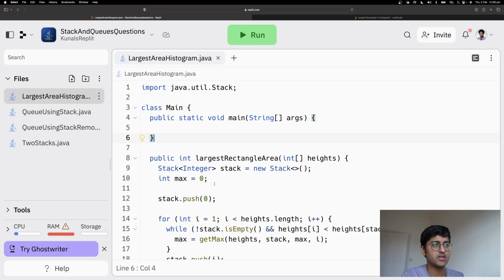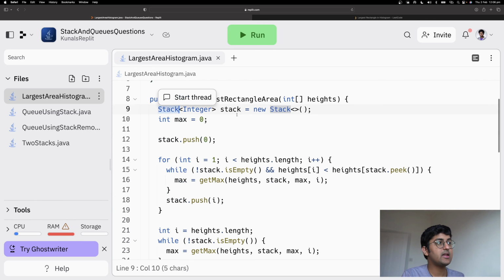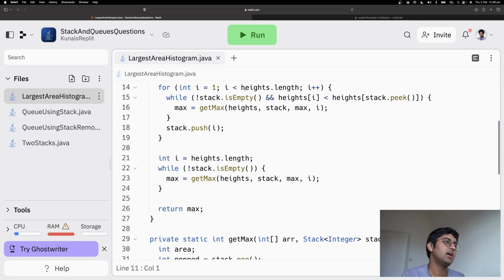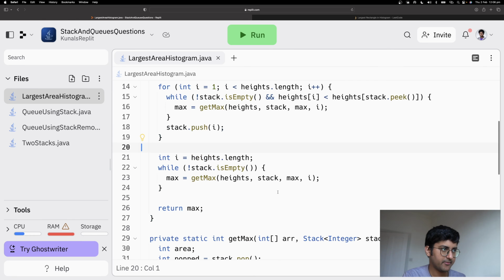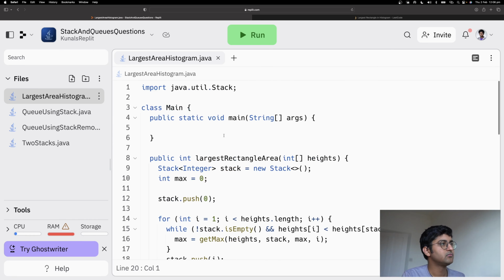Extra memory that you're using, yes, you're using linear memory because you're making a stack, and the maximum size of that stack will be the maximum value of the height. So O of n will be space complexity here. Okay, cool. Let's move forward to the next one.